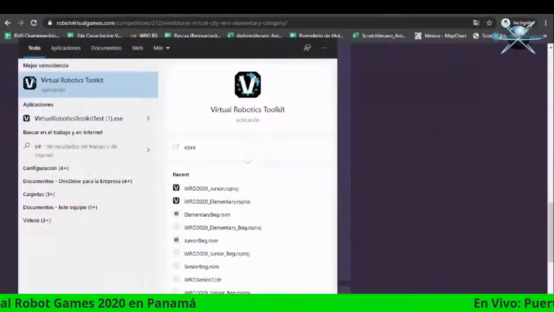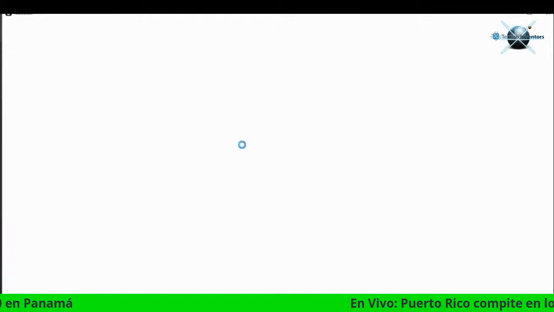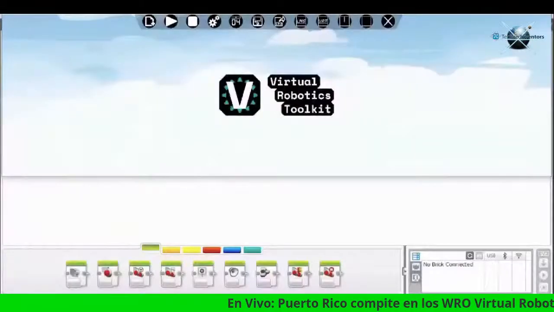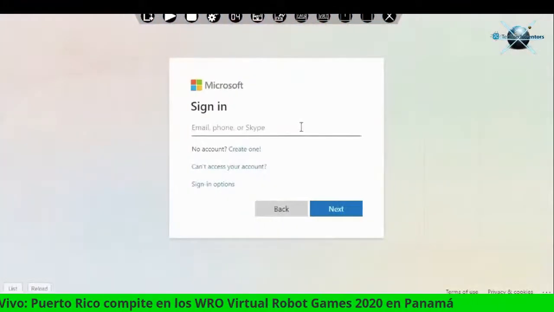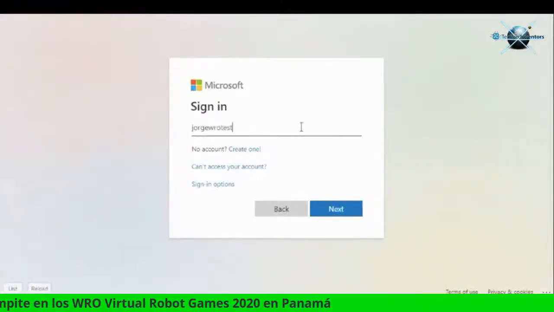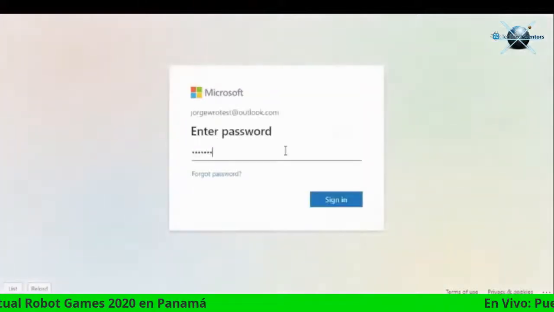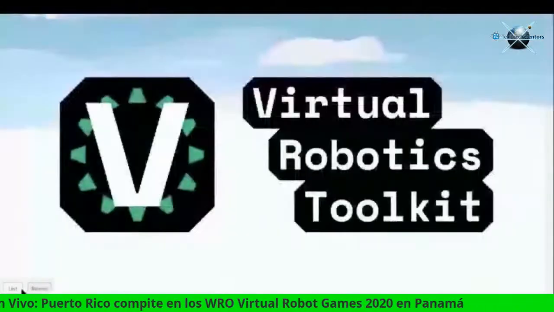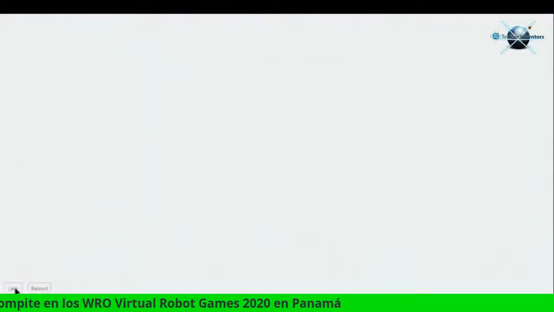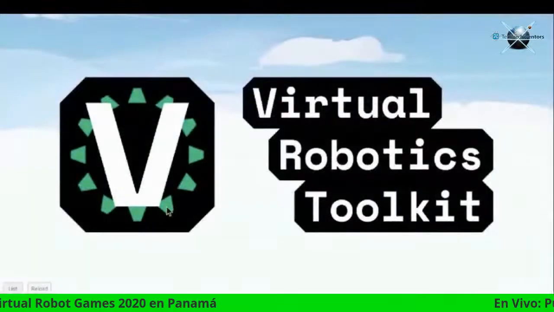Open Virtual Robotics Toolkit on your computer. On the simple menu, click on the LMS button. Log in with the same account you use on the Robot Virtual Games website. If the software doesn't show any message, click on the Reload and List button. When the software shows you the message "not registered with any learning systems," it means VRT is now connected with the Robot Virtual Games website.